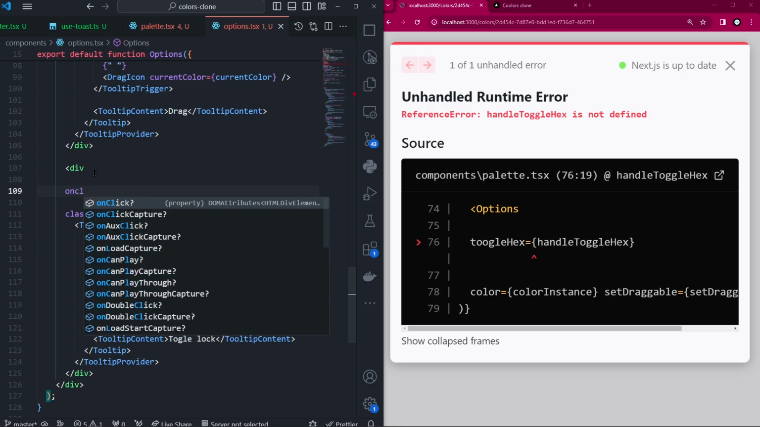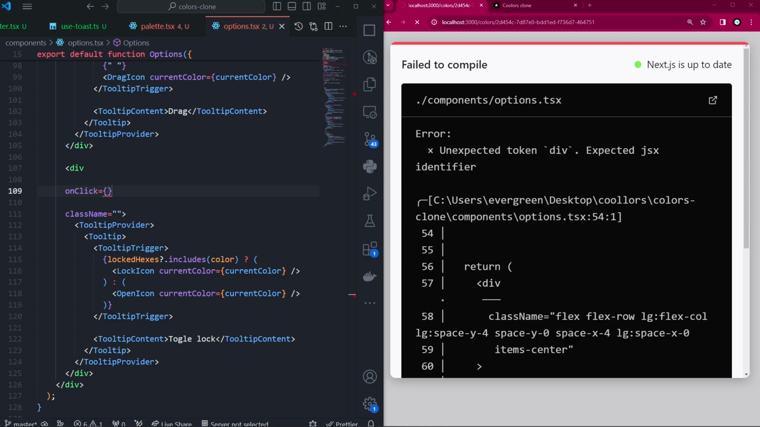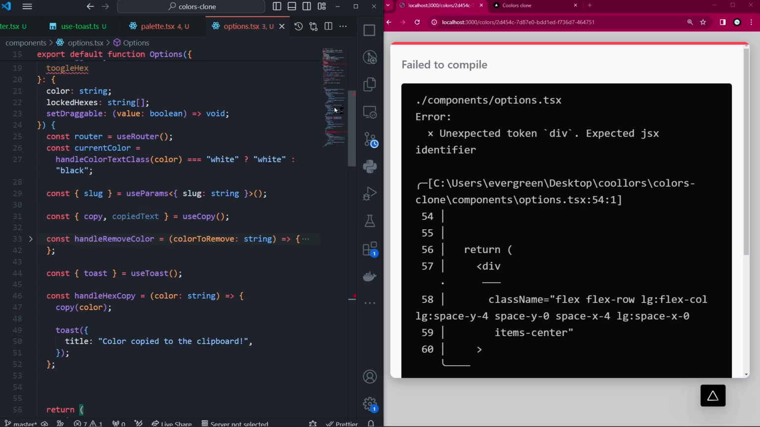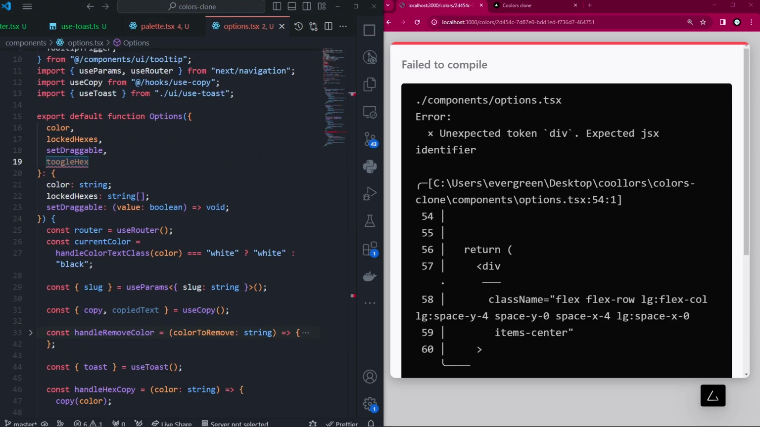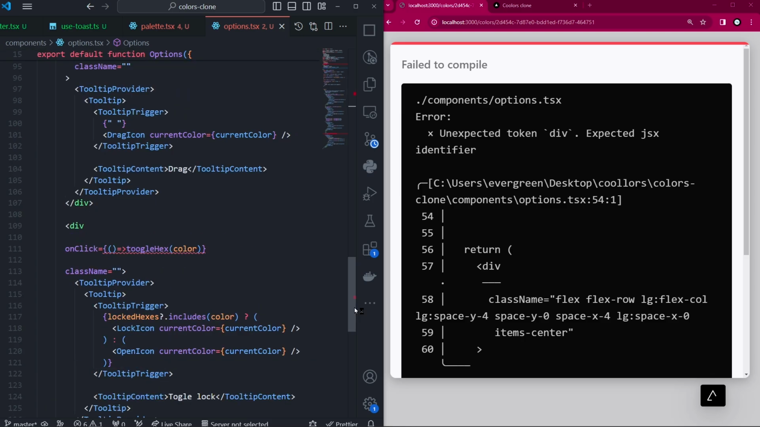So we're just gonna say on click, then once you click on it, right, we're gonna set a particular color. Let me show you how that's been done. We're gonna set handle toggle hex, then we're gonna pass in the color, right? And remember, the color is just coming from the props here. Toggle hex, let's quickly type this so we don't have TS errors. Our toggle hex is also gonna be just like a function, right? Accepts a string. And I think we are okay.